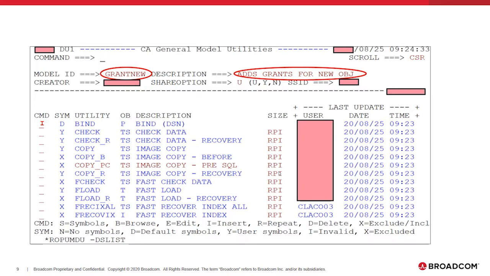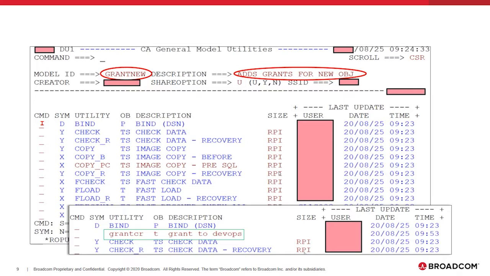You can now enter your choice of name for the model ID and enter an appropriate description. For our customization, we want to add a utility that will issue a grant to a specific user ID. So type an I under the CMD column. And on the newly inserted line, give a name to the new utility, something you'll recognize. In my case, I've named it Grant CR, given it an object type of T for table, and a description of Grant to DevOps.